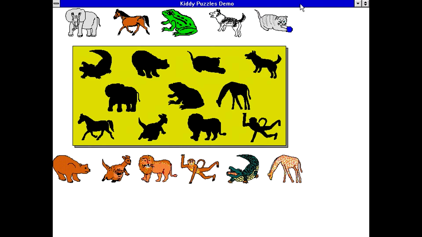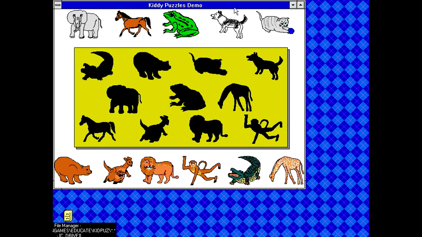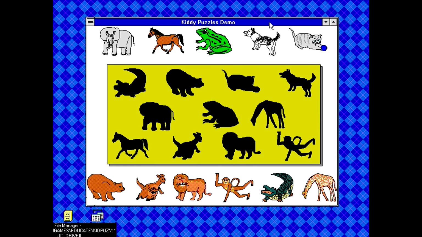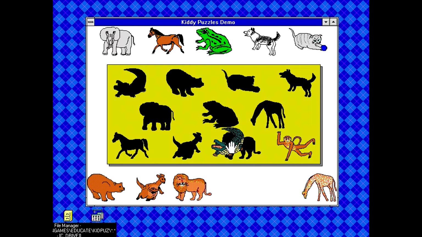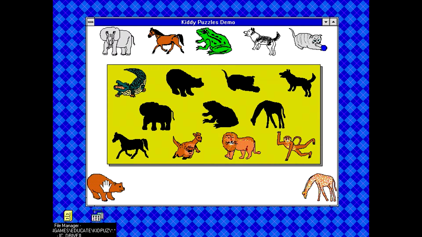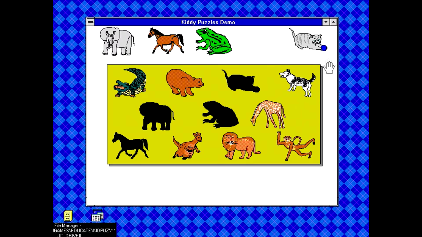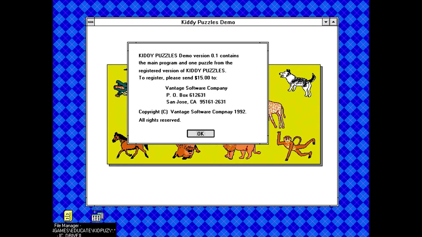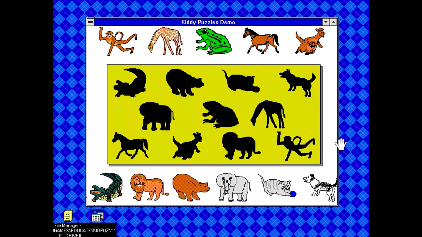And it does not maximize. Neither did the last program, but the last program started maximized though, but it didn't need to be. But in any case, this isn't a jigsaw puzzle. It's put the shape where it belongs. So the lion goes there, kangaroo goes there, and I got the giraffe, I got the wolf, I got the cat, and we got the elephant. And that's it. You hit the OK button and it reshuffles them all.